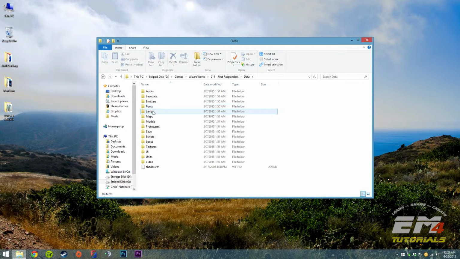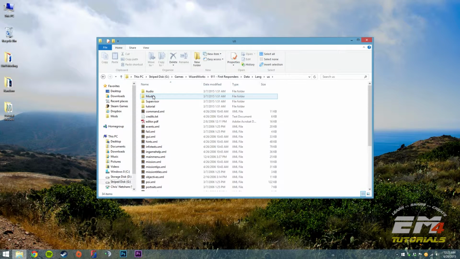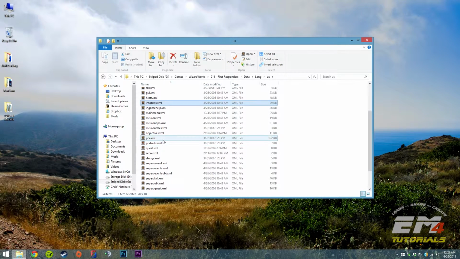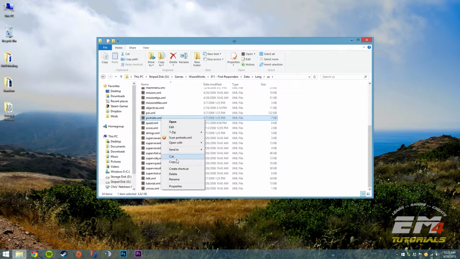Then we go to the lang folder, and then US, or whatever your language is. Since this is an English tutorial, I'm assuming you'll use the US version, but I could be wrong. It could also be EN, particularly in the Emergency 4 version of the game. Apparently US and EN are two different languages, but it's all English to me. So I am looking for the portraits.xml. I'm going to copy that.